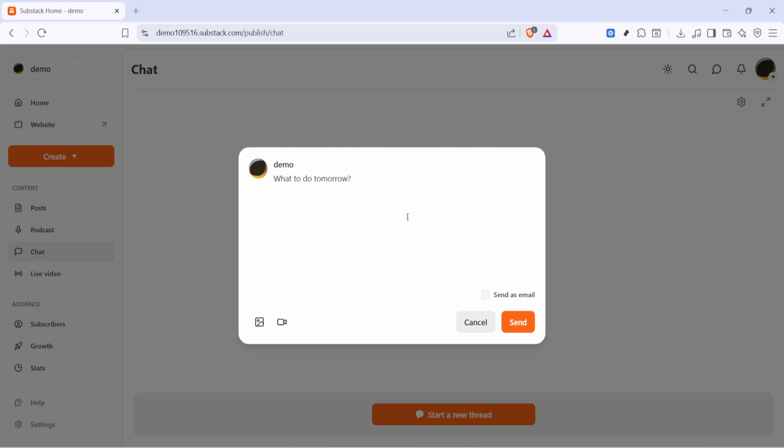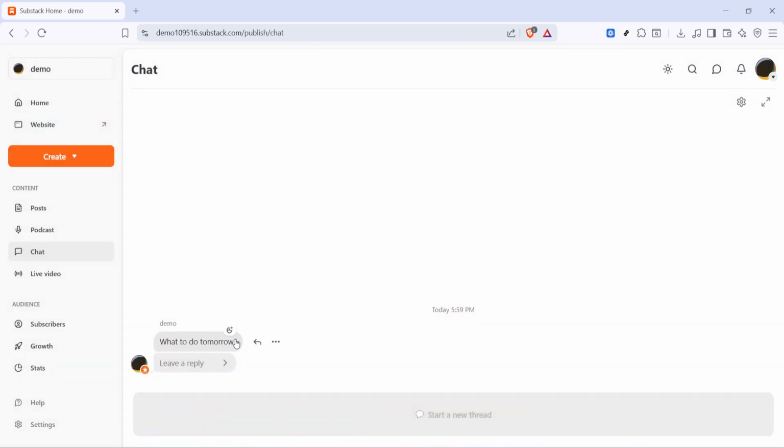When your message looks good, click send. Your thread is now posted in your chat and ready for engagement. If you notice a typo right after sending, you can quickly edit your text, but aim to keep posts clean and focused to encourage participation.